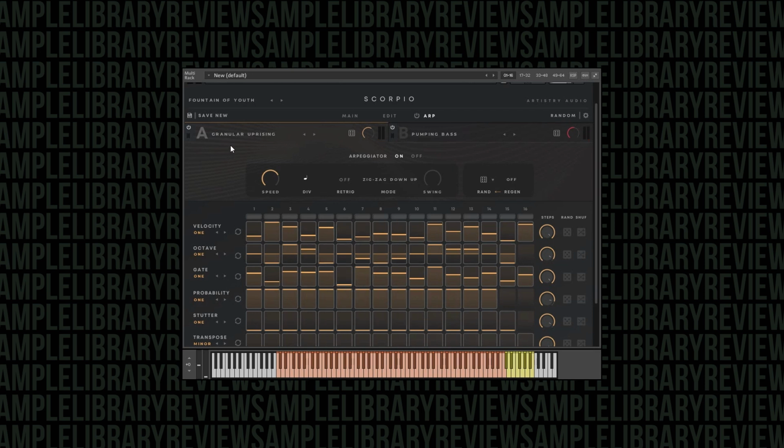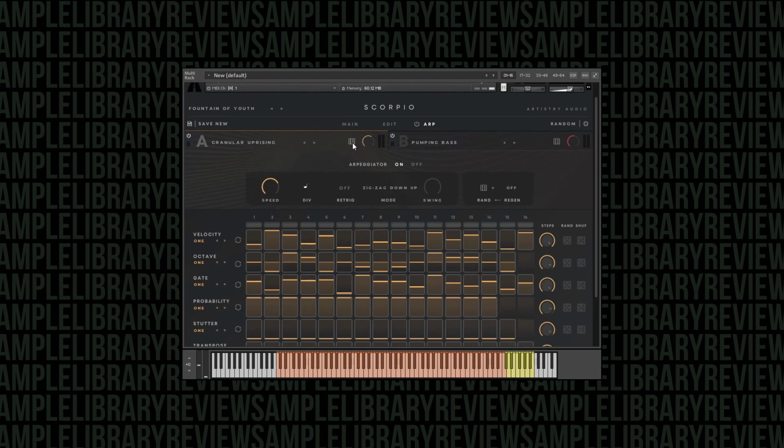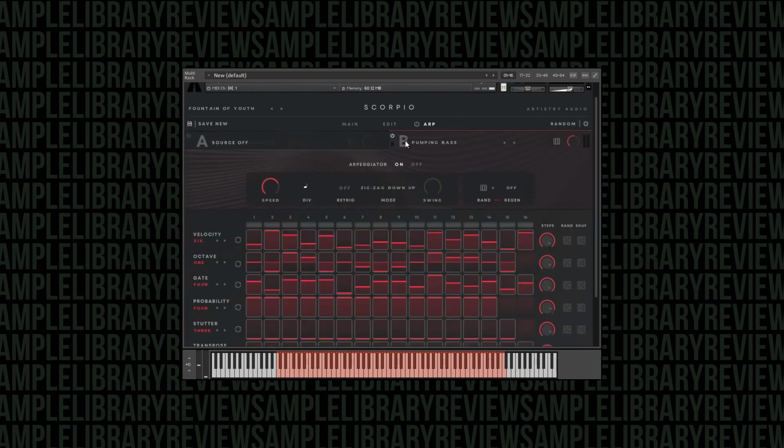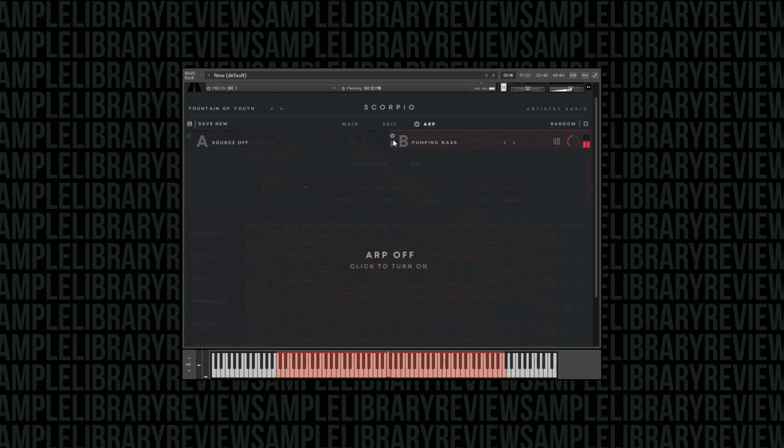And then if we want to just randomize some of the settings, so let's say we want to randomize the sound cores. Let's turn this one off and listen to the individual sound cores first. Okay, so that's the A. Let's listen to what B is. I keep doing that. Pumping bass. Okay, so let's go ahead and randomize just B.